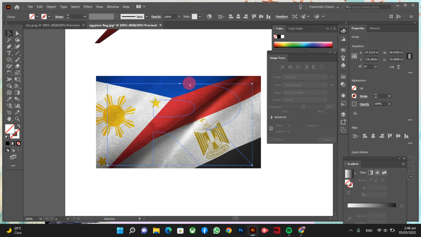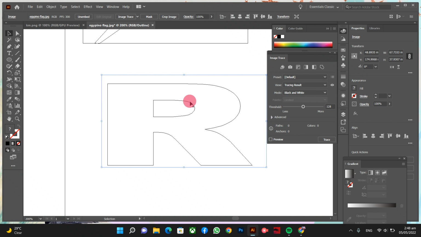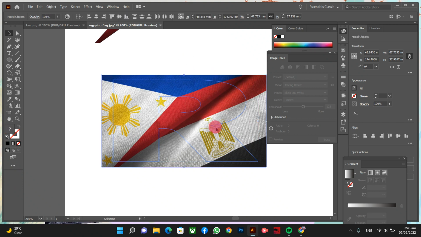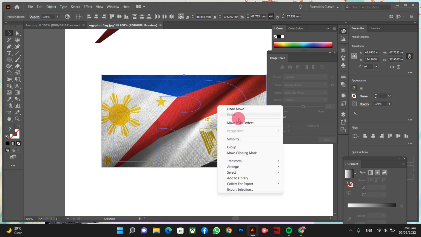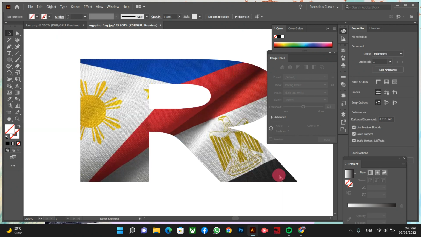Okay, you can move your letter to the area you want. Part of the sun, part of the star, and part of the bird. Just like that. Then select both of them again, right click, and make clipping mask.